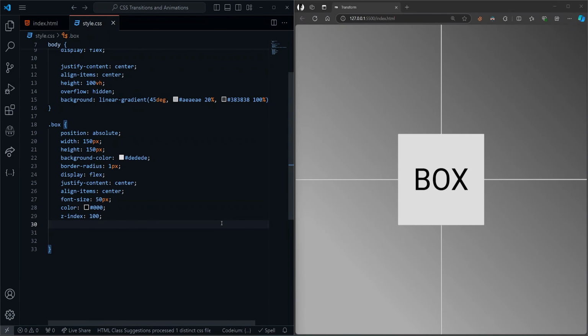In today's video, we'll be diving deep into one of the most powerful and creative properties in CSS, the transform property. Whether you're building a website or just playing with cool animations, understanding transform is essential. So let's break it down value by value and see how it works with some practical examples.